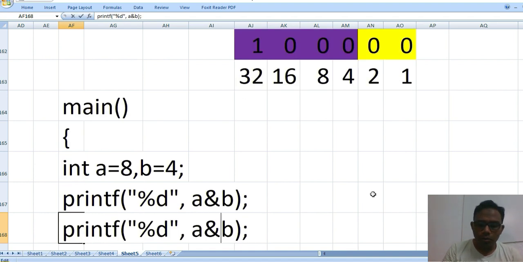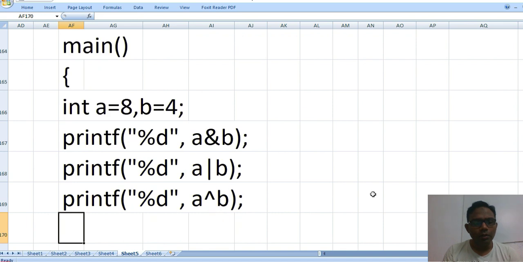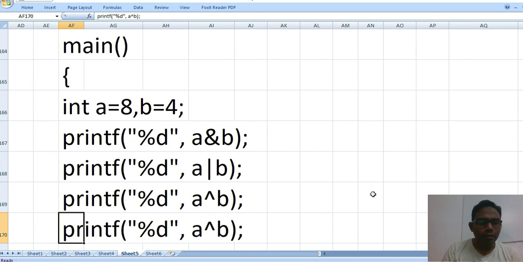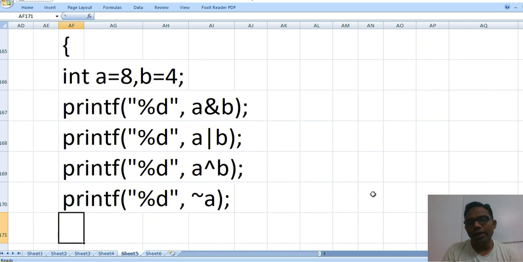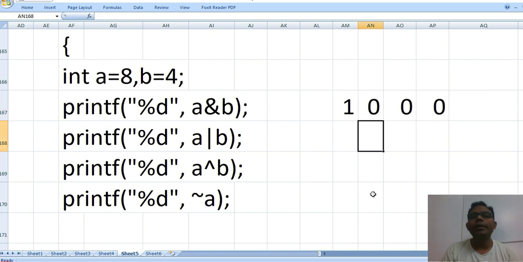Then a or b, then XOR, using the caret symbol, then you can write not a. Not a means wherever 1 is there, 0 will be placed, and where 0 is there, 1 will be placed. For example, a is having 8, and 8 means 1 0 0 0. Now this is the binary equivalent of 8.